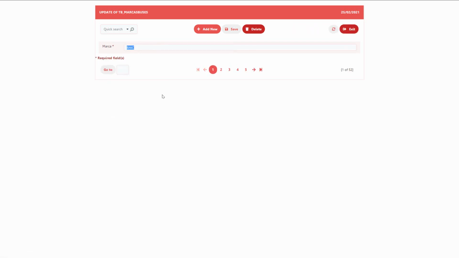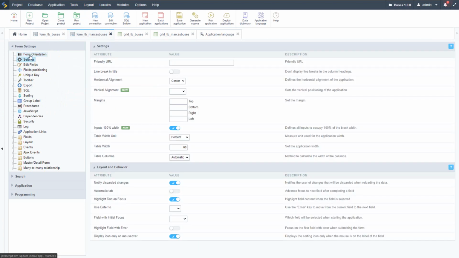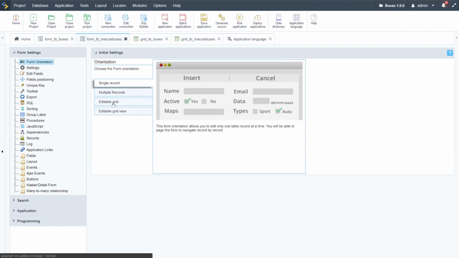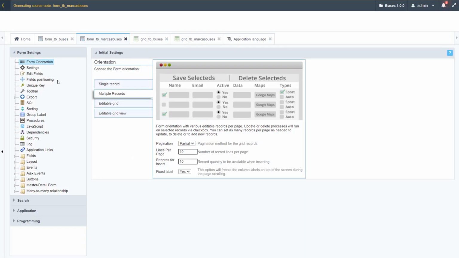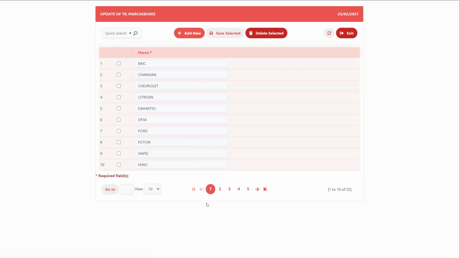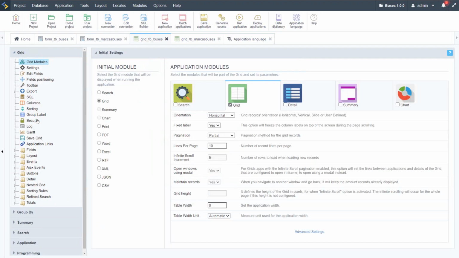And here we just have the brand name itself. So on this one, basically, we could just change the form orientation. And here, if I zoom a bit more, we can change that to multiple records, and run that again. And again, we could go through the settings and make it full width and apply the other changes we have within the other applications.